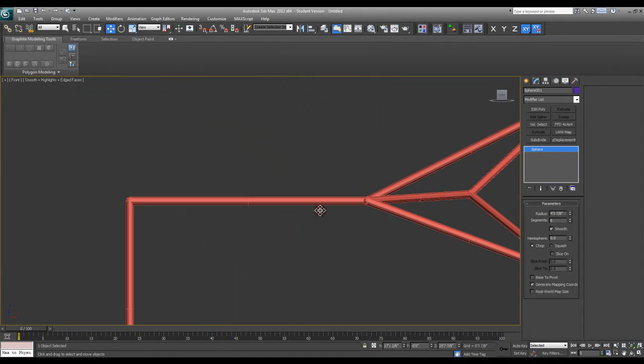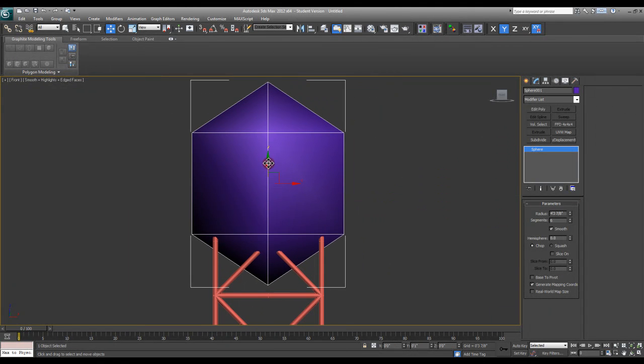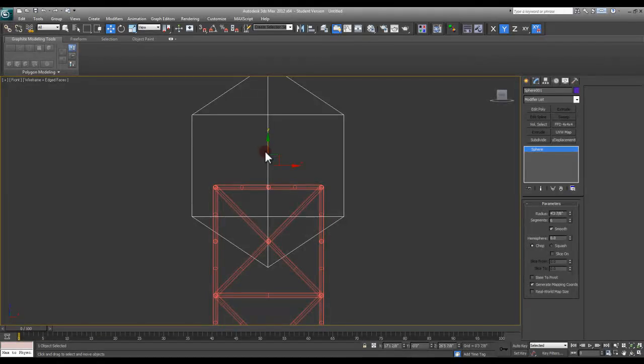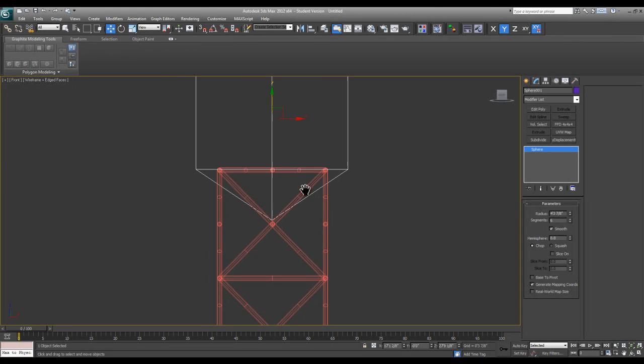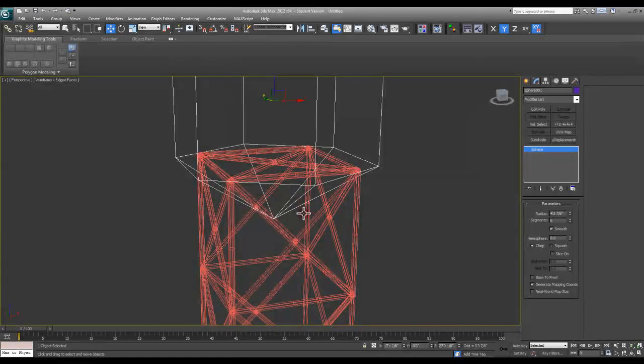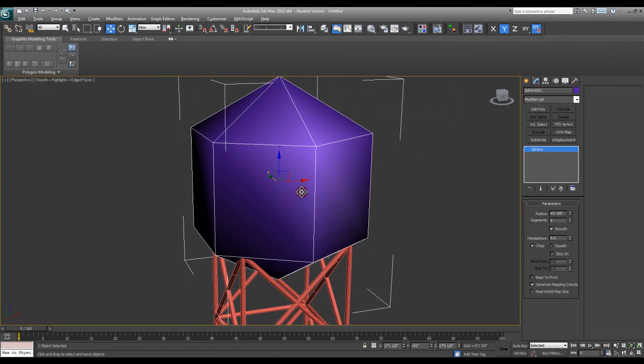I'll hit F for front, Z for zoom, and then I'll hit F3 to kind of see what's going on. And I want to take this bottom line and kind of line it up with my top member there. P for perspective, Z for zoom, and F3 to shade it.